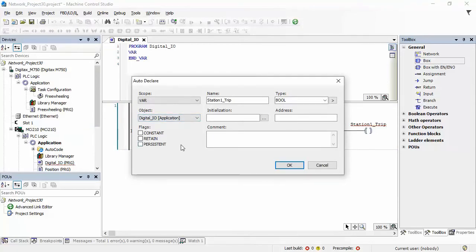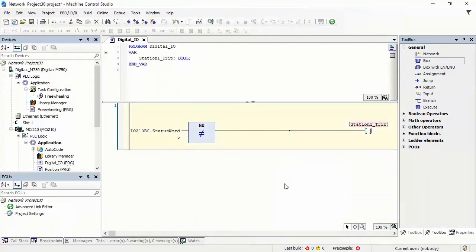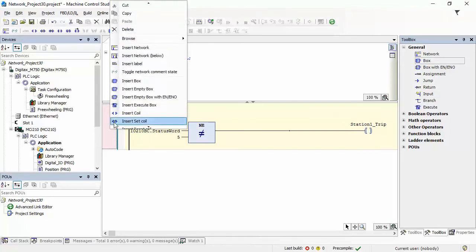Now my application does not know what that variable is, so I'm just going to very simply leave it as default here and say that that's a Boolean data type, because it is, and I'll just click OK. So there we go. This is going to make sure that the bus coupler is in an operational state, and if it's not, it's going to turn on my station 1 trip. Now let's add another network. I'll just right click over here, insert network below.